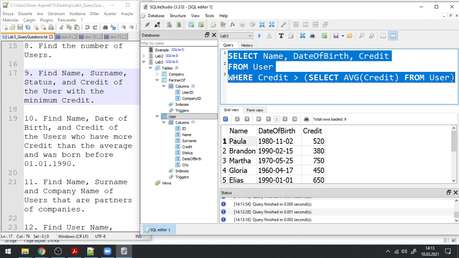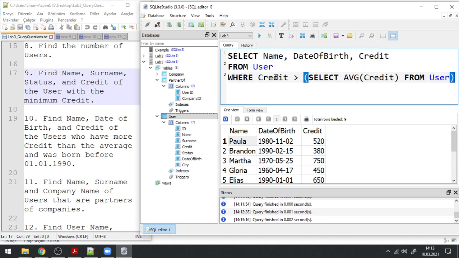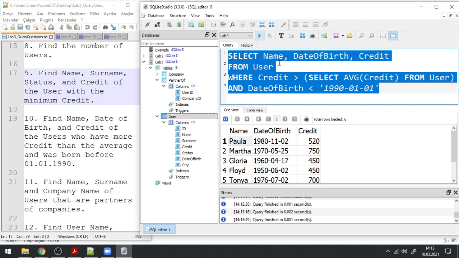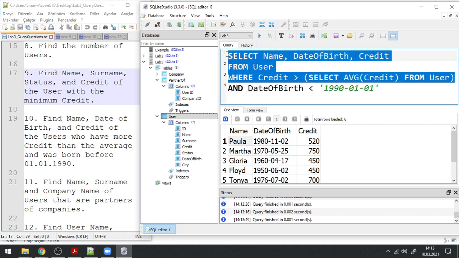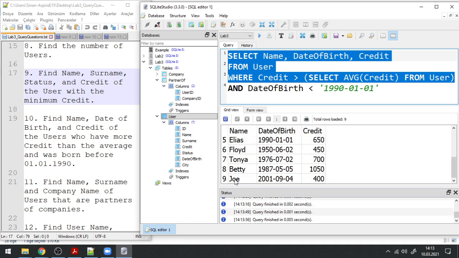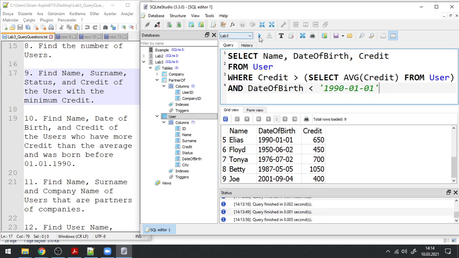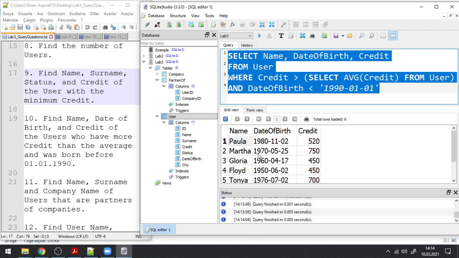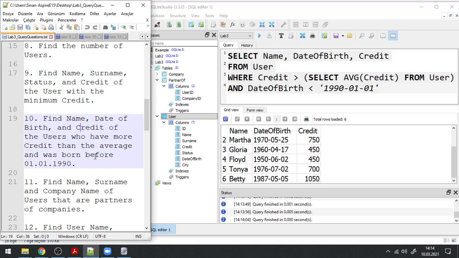So then as another condition, remember, this is one WHERE statement. I can put another condition saying, and at the same time, I want the date of birth to be less than this given date. So now if I run it, let me just first select the first part. Some of them, for example, for Joe the date of birth is 2001. But if I include this last condition as well, then Joe is gone. So this is for this question.